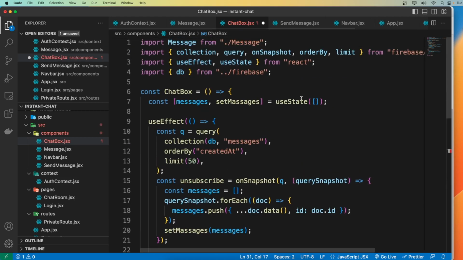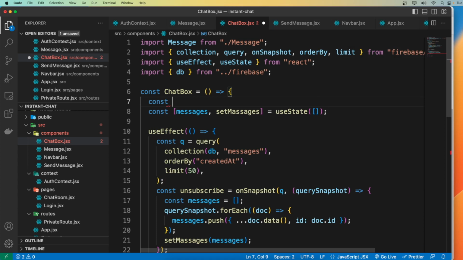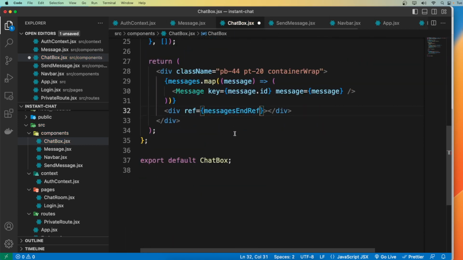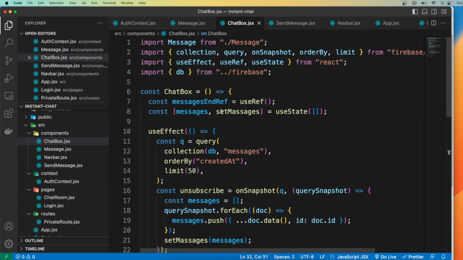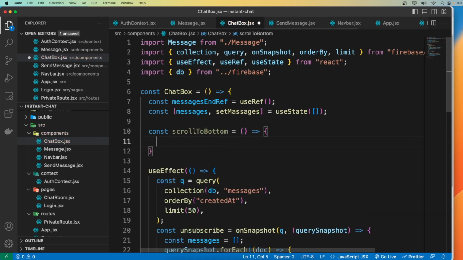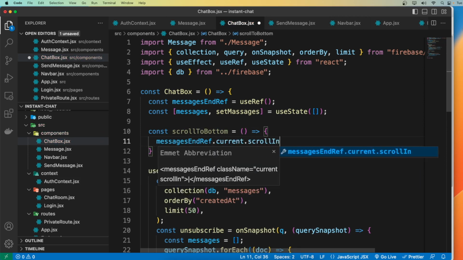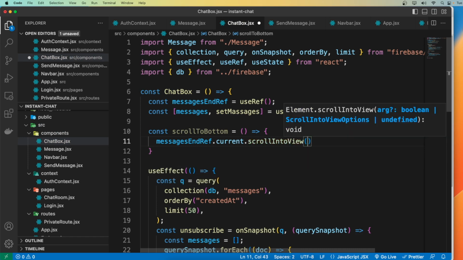I'm going to add a ref. So first let's create a const variable, I'm going to call this messagesEndRef, set equal to useRef. The useRef is basically a hook that comes from React. Okay, and I'm going to put the messagesEndRef right here. It's pretty simple. Up here I'm going to create a function called scrollToBottom, set equal to an arrow function, and here I'm going to say messagesEndRef.current.scrollIntoView, and I'm going to put the behavior here. Let's say behavior, and I'm going to set that to smooth.